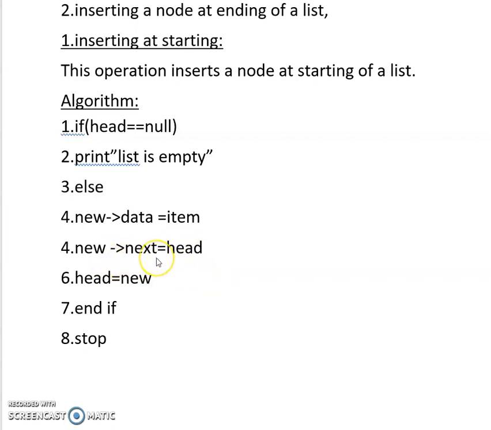New next contains the address of the next node, so that next node will be head here. So we are connecting new next to the head. That means connecting the new node to the head. Next, head equal to new. That means we are changing the new to the head.